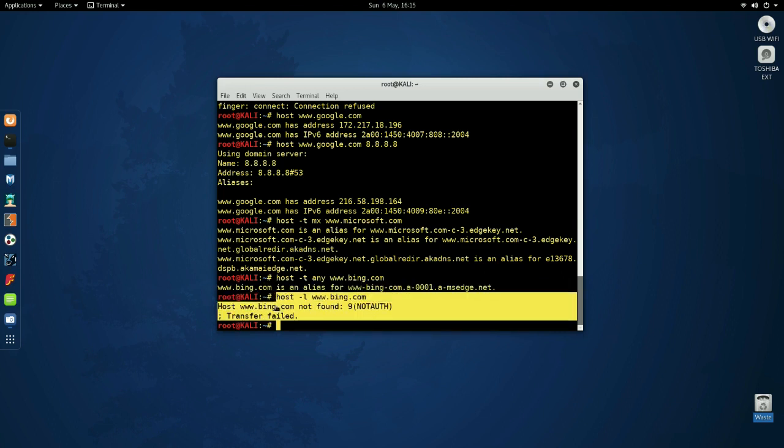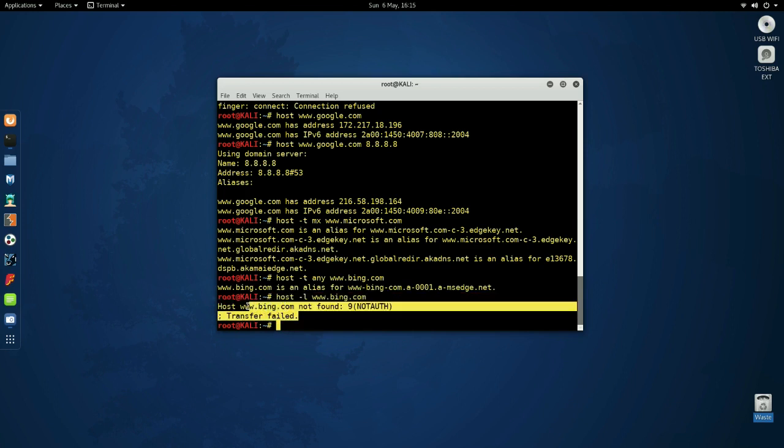If you're not sure what zone transfer is, then just look it up on Google. It's very powerful, but not very often you'll be able to successfully use it nowadays. But it's handy to know how to do it, and you should always check any web server you're enumerating to see if you can do a zone transfer. Okay, that's some of the use of host.